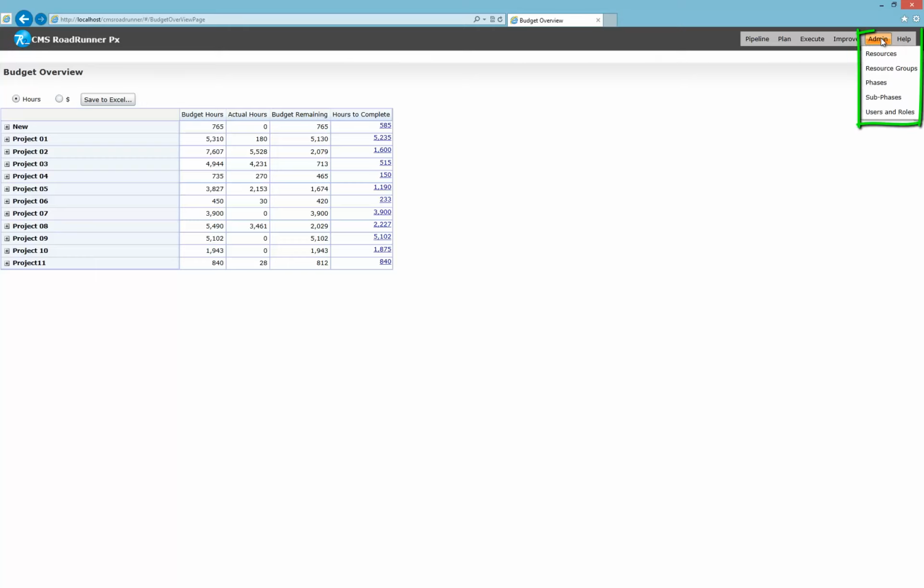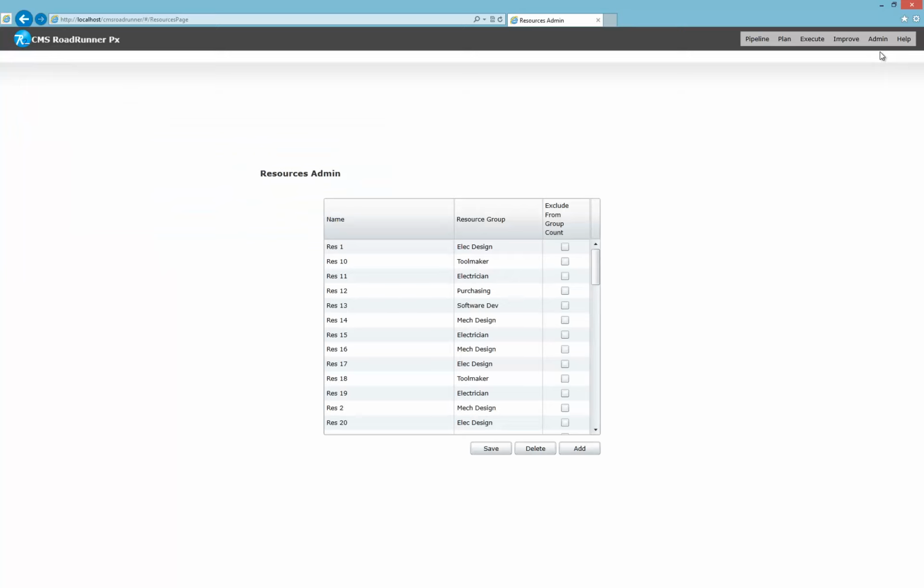We also have the admin screen where resources, resource groups, phases and subphases are set up. Also users and roles are assigned.